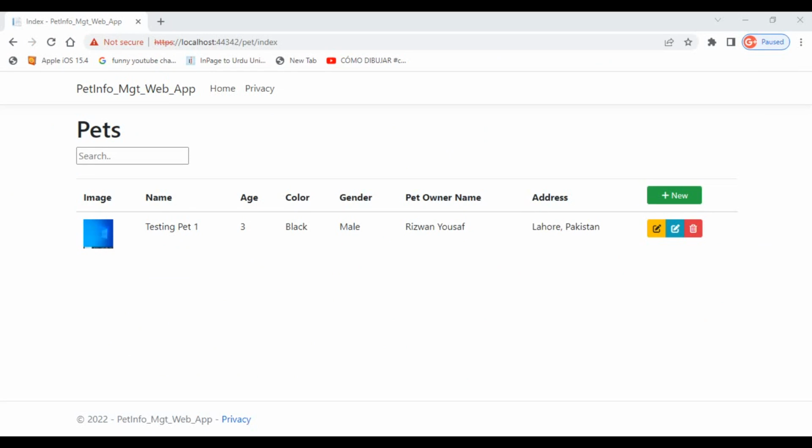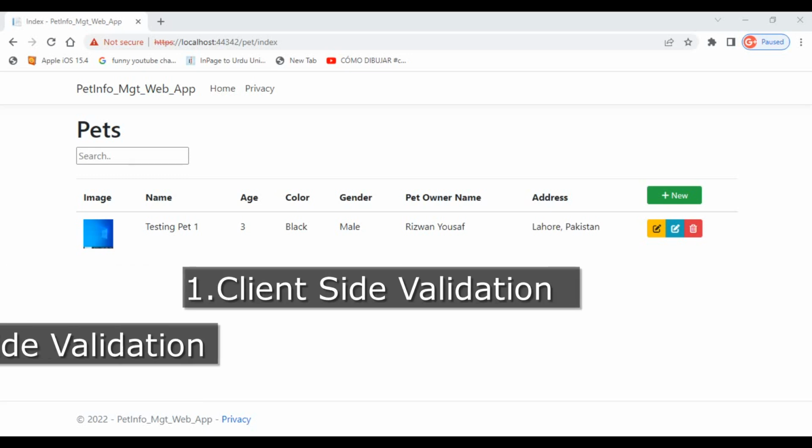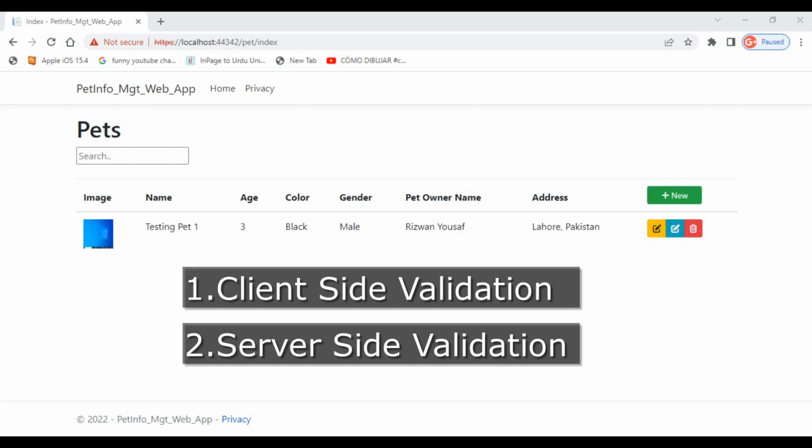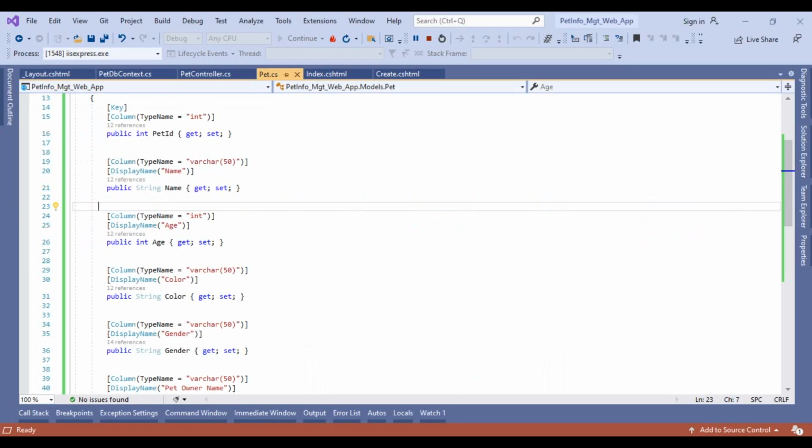Let's implement the control validations. We will discuss two types of validations. One is client-side validation and the second is server-side validation. Let's implement client-side validation by modifying the pet model class. We will add the required keyword on the specific attribute of the model which we want to validate.